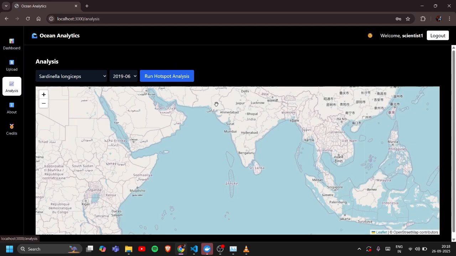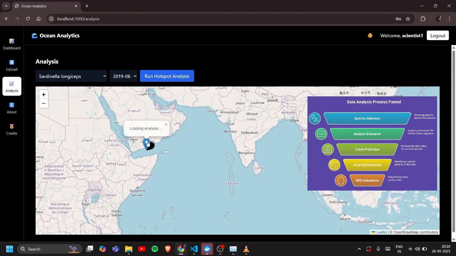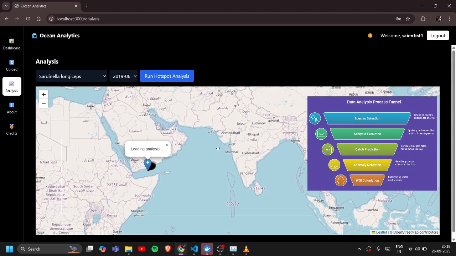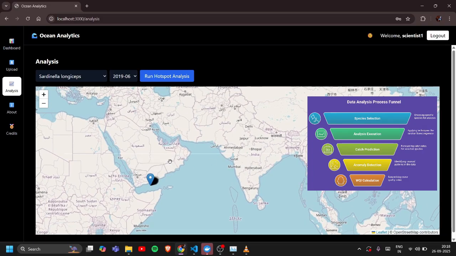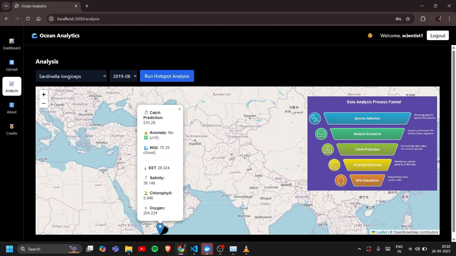Then we have our analysis tab, the MVP of our project itself. Let's say we select Sardinella longiceps again and run hotspot analysis on it. We have multiple algorithms like K-means clustering, random forest regressor, isolation forest, etc. that take this data and also the custom water quality index indicator and predict things like catch prediction. This is in quintals. Anomaly detection: the anomaly in this particular area is zero, so no anomalies. It also shows if chlorophyll is high, dissolved oxygen is low, things like that.